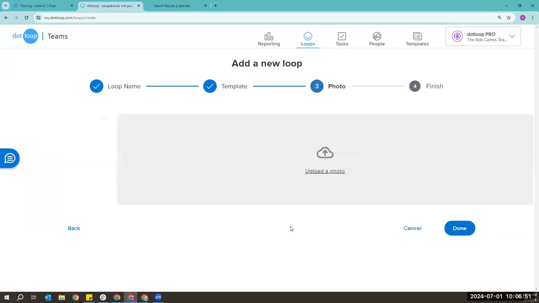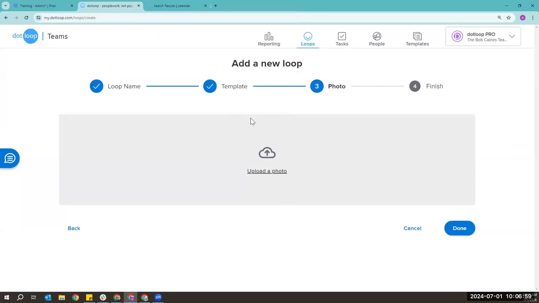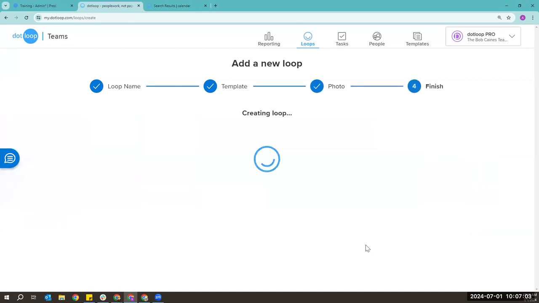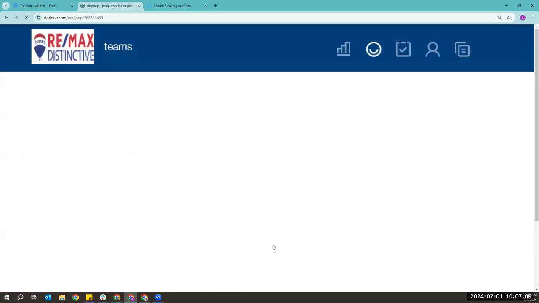This step is where you upload a photo, which is completely optional, but we will upload one today. And then I'm going to hit done to finish creating the loop here. And then once Dotloop's done creating it, I can click here or here to view that loop.